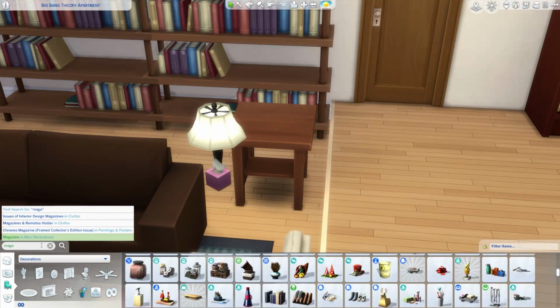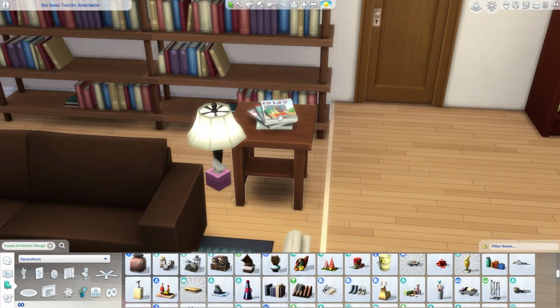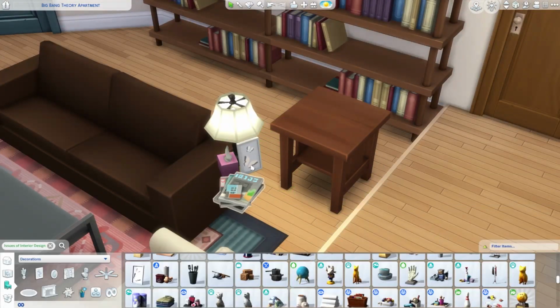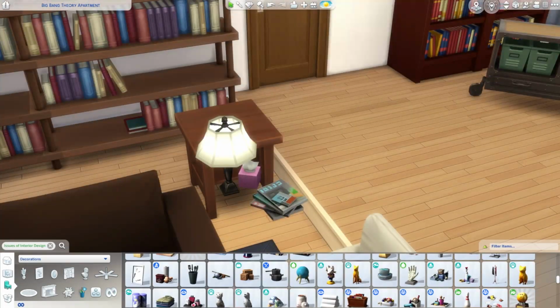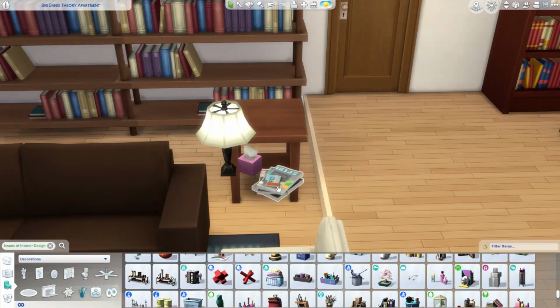But other than that, I think these came together really nicely. I'm really happy with how these came out in terms of the actual decoration and the items I used and everything.